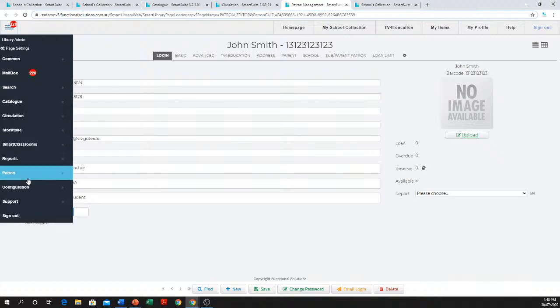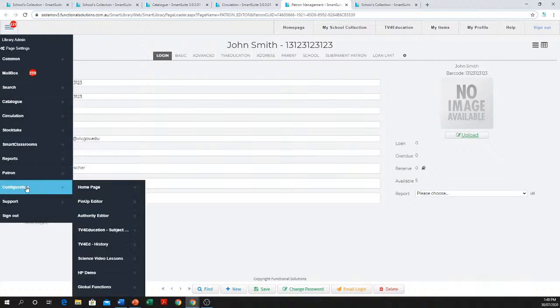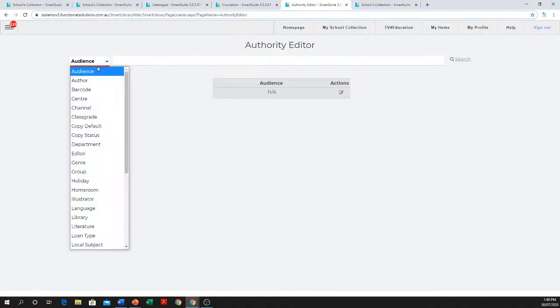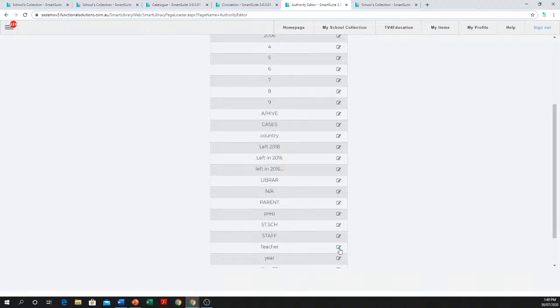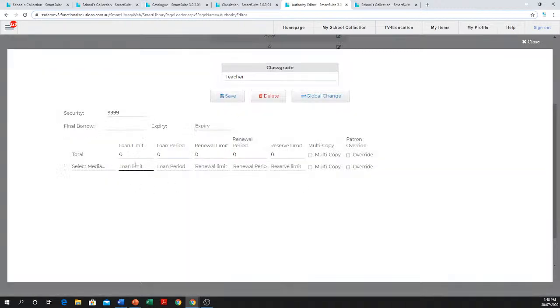So we click on the menu, we go to the configuration screen, go to the authority file, we'll go to the class grade, okay, and in the class grade, we'll go to the teacher, and let's have a look at it. So we'll go to the teacher, and we can say the teachers can borrow 1,000 books. They can borrow it for 365 days. They can renew 1,000 times. They can renew it for 365 days, okay?